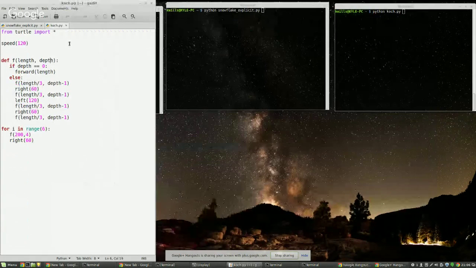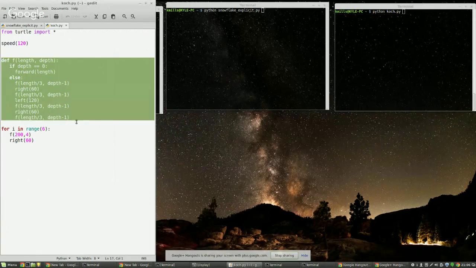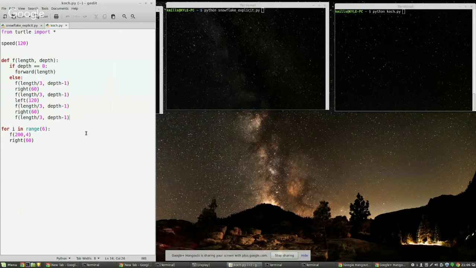In the previous video, we generated a Koch Snowflake using a recursive function. This program here uses the recursive function f to generate the snowflake design, and a for loop here to generate all 6 sides of the snowflake. Watch the previous video to get an idea of what this code is doing.